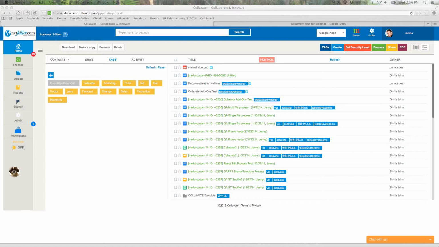Okay. So Raymond says, can you upload and view any type of file onto Collavate? The short answer is yes. Basically, any file format that you can upload to just regular old Google Docs, Google Drive, you will be able to go ahead and upload to Collavate as well.